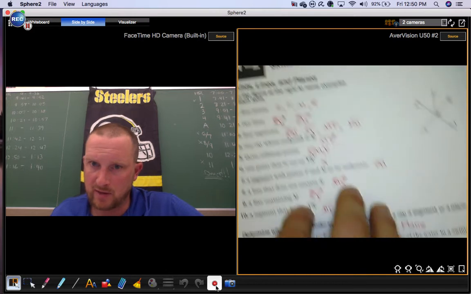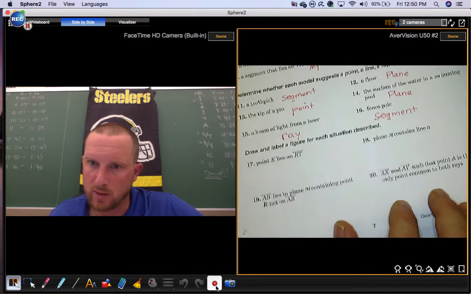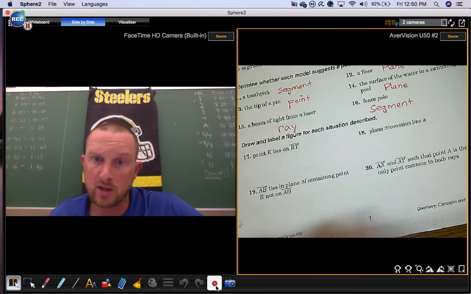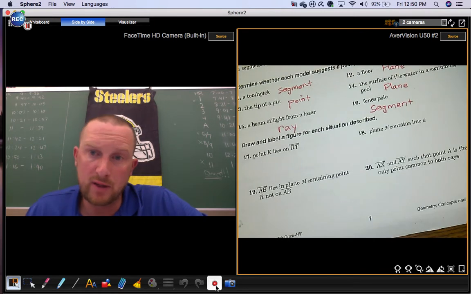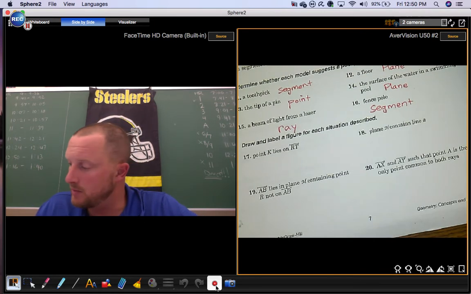This is skills practice for section 1.2. We're going to look at the bottom, numbers 17 through 20. They tell you to draw and label a figure for each situation described.